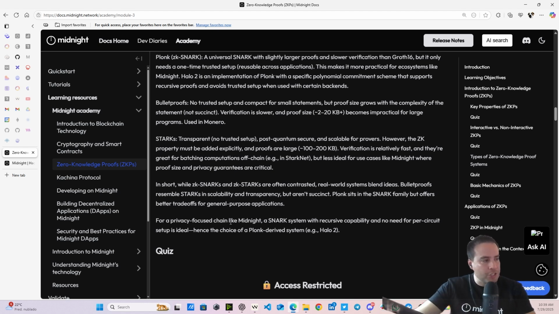For privacy-focused chains like Midnight, Snark systems with recursive capability and no need for per-circuit setup is ideal. Hence, the choice of Plonk-derived system Halo 2. So, why are we using Halo 2 for Midnight? They summarize these concepts here. We need to have recursive capabilities, and no need for per circuit setup is ideal, right?